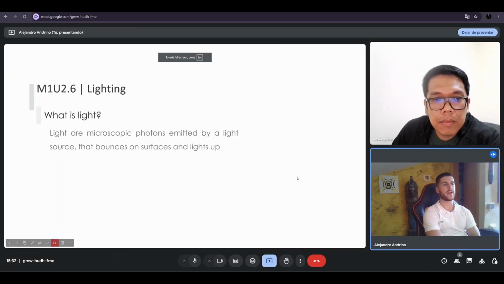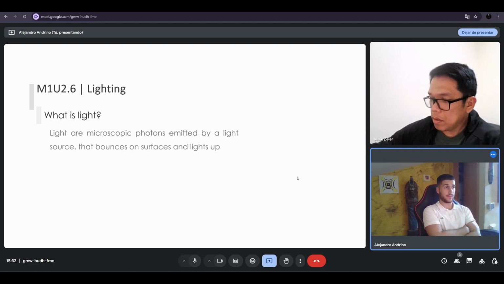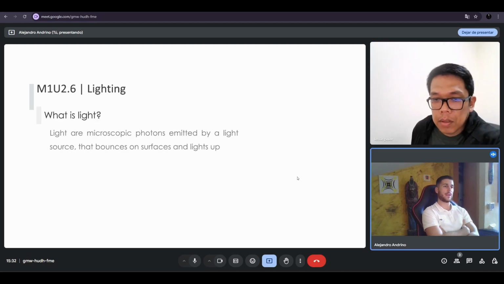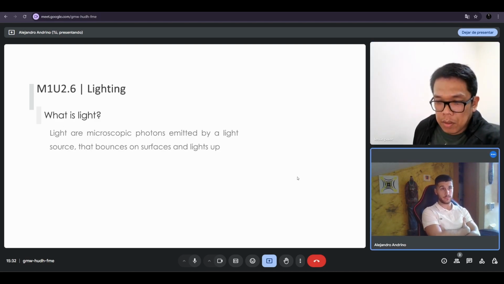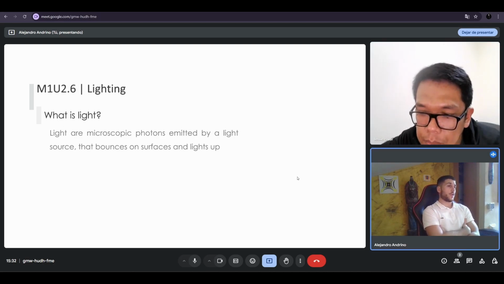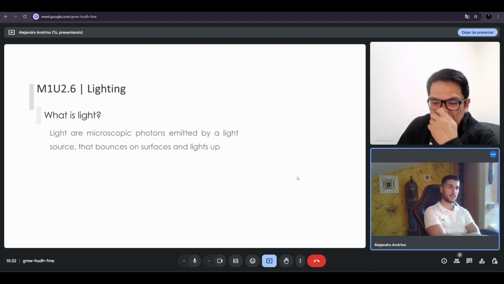Just as a quick recap, lighting basically is microscopic photons that are emitted by a light source. It can be a sun, a light bulb, a rectangular light, or maybe emissive material. And basically, just photons that are bouncing on surfaces and lighting up a surface.